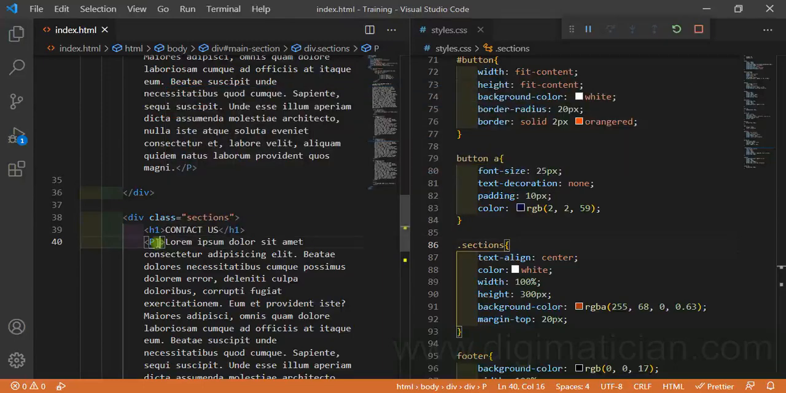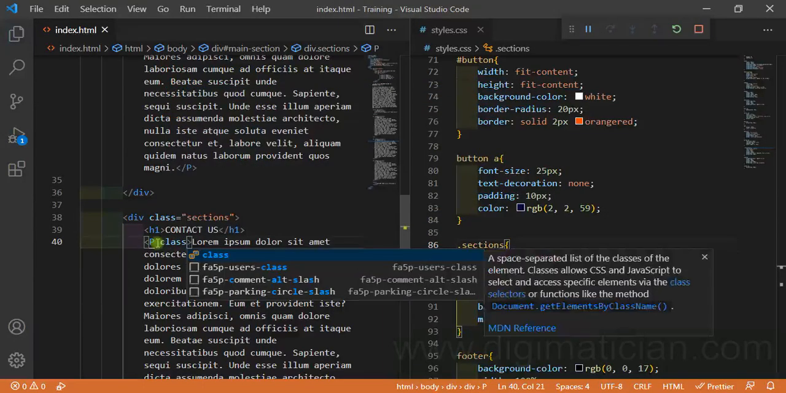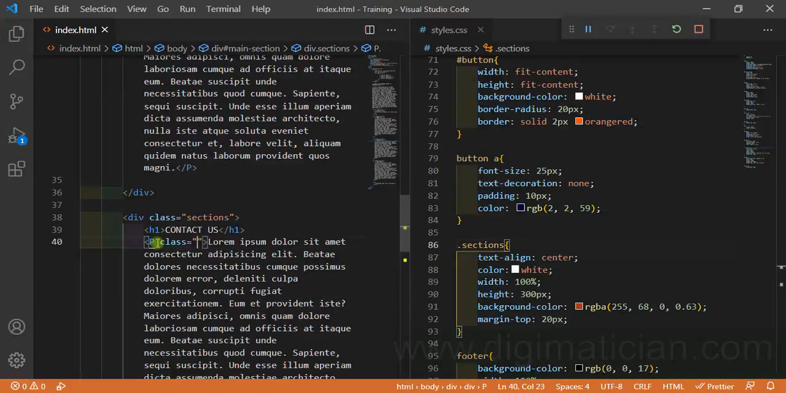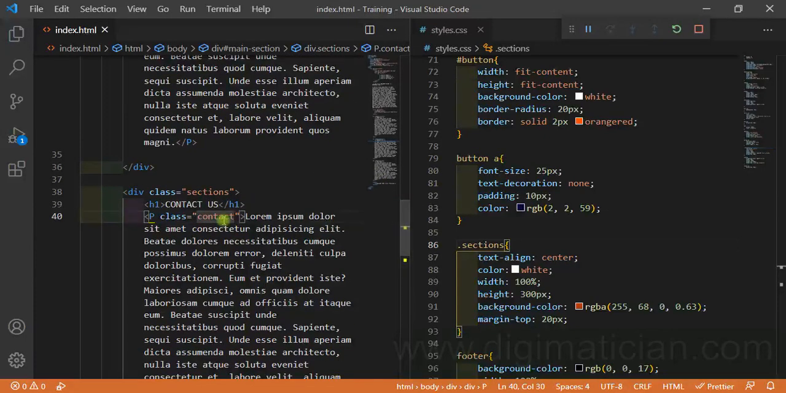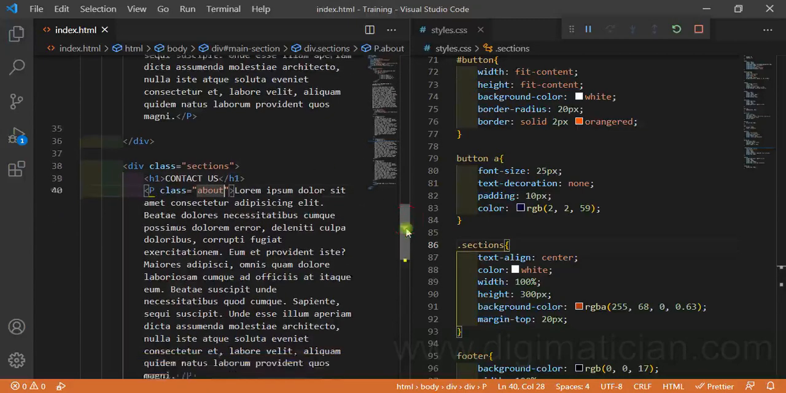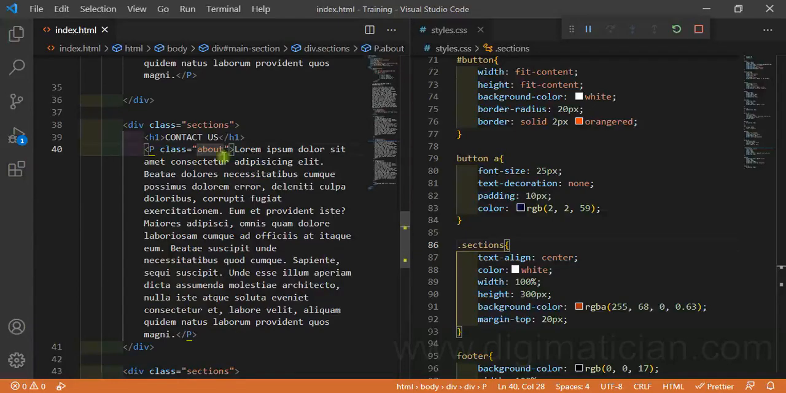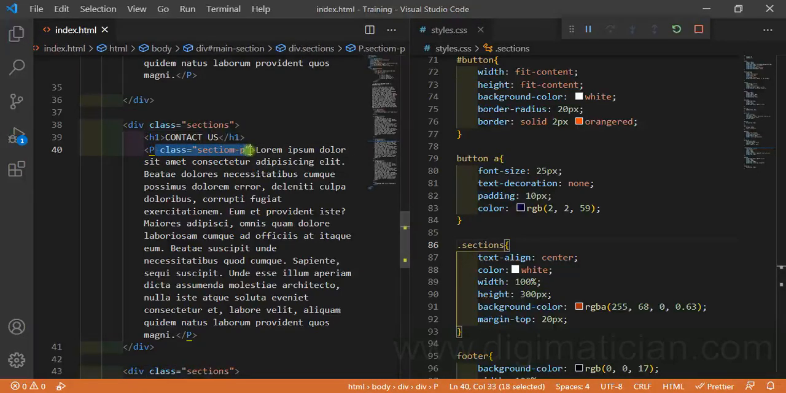Sorry, my caps lock is on, and I say class, and I say about, sorry, this is not supposed to be that. I will just call it section paragraph. Okay, so I'm going to give this class to all the paragraphs.